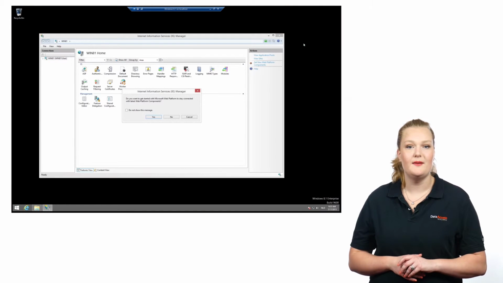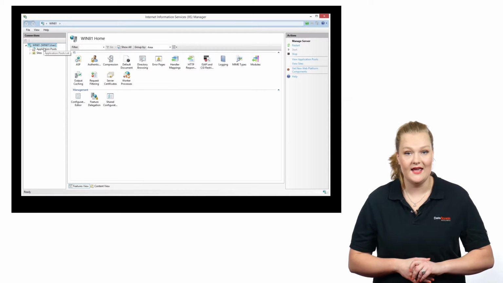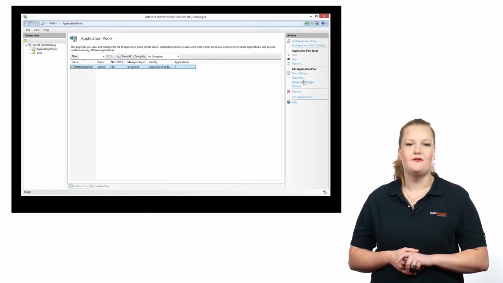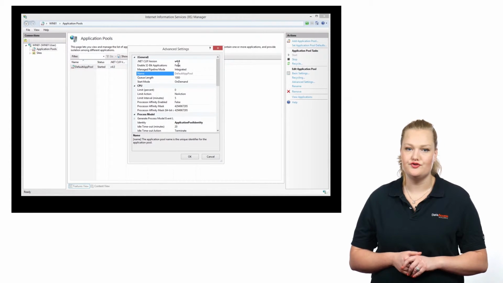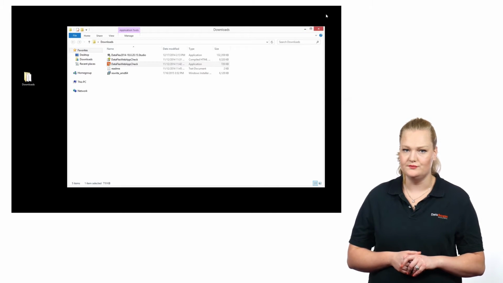Start the Internet Information Services Manager. Select the Applications pool node and select the default app pool. Select Advanced Settings and double-click Enable 32-bit applications to set it on True. Let's continue by installing the Rewrite module.